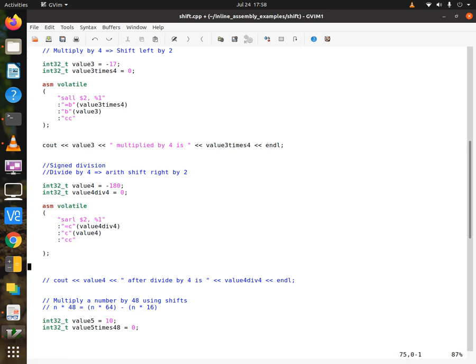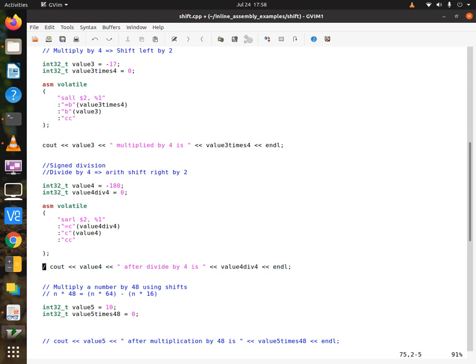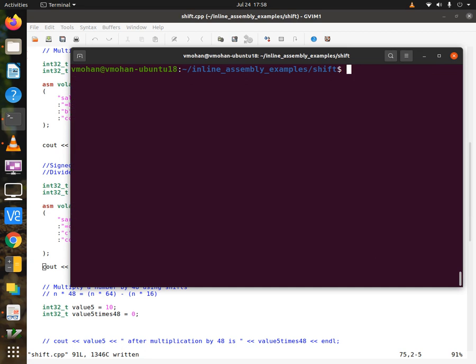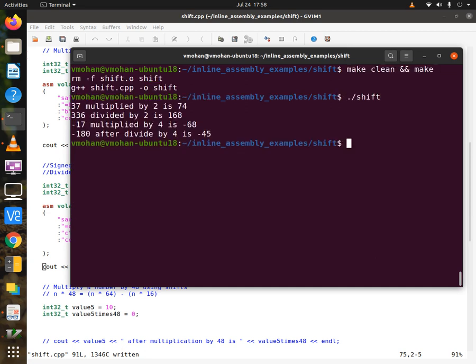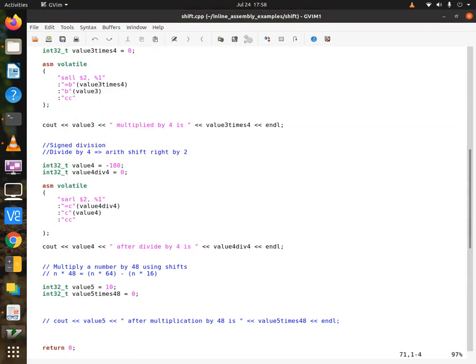So now that we have all the pieces done here, let's try to build this and run it, and negative 180 after divide by 4 is negative 45, and that's what we expect.